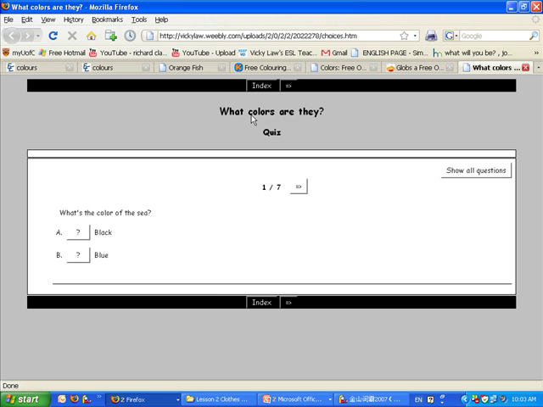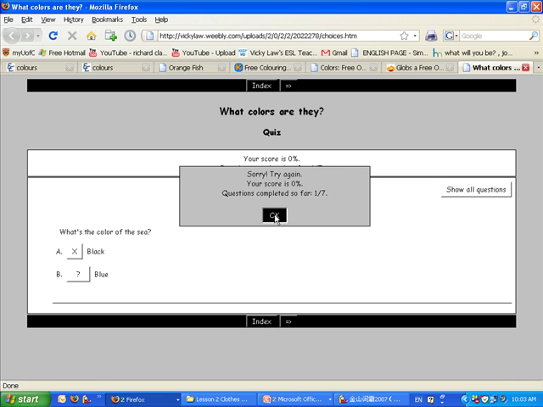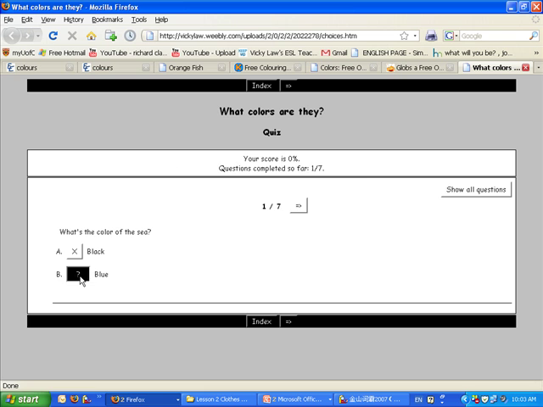For example, this is a group of hot potato exercises. What colors are they? What's the color of the sea? So if they choose black, it's going to tell them it's not right. Blue, that's correct. And there are 7 questions like this. So in the end, it's going to tell them what their score is.